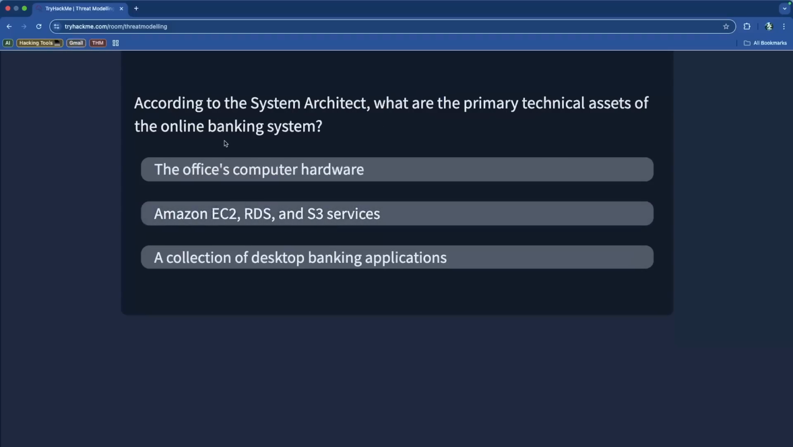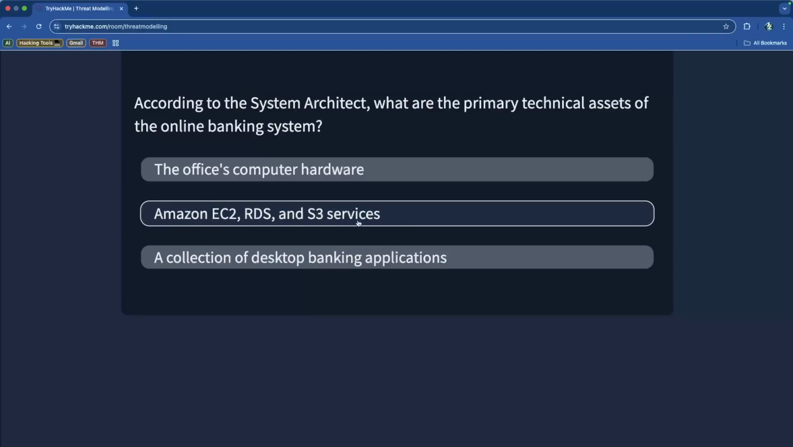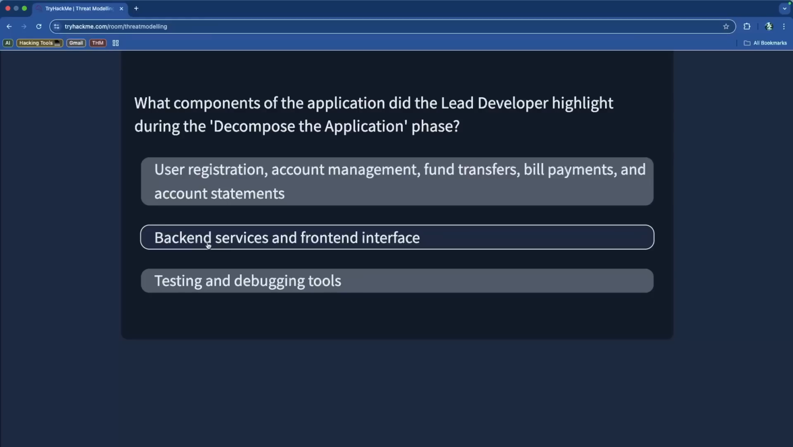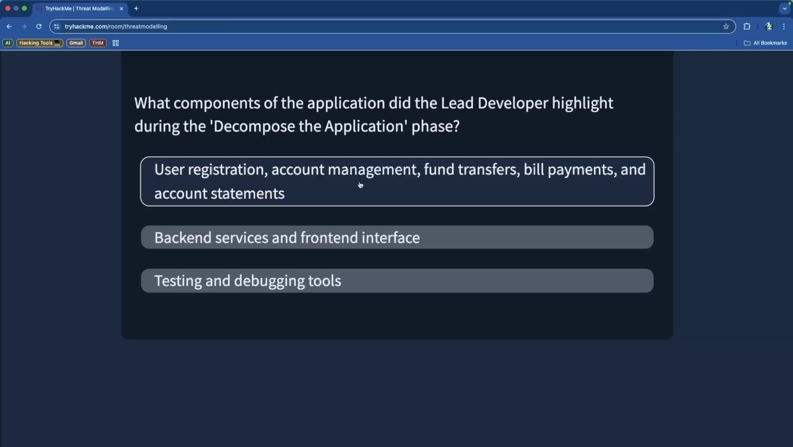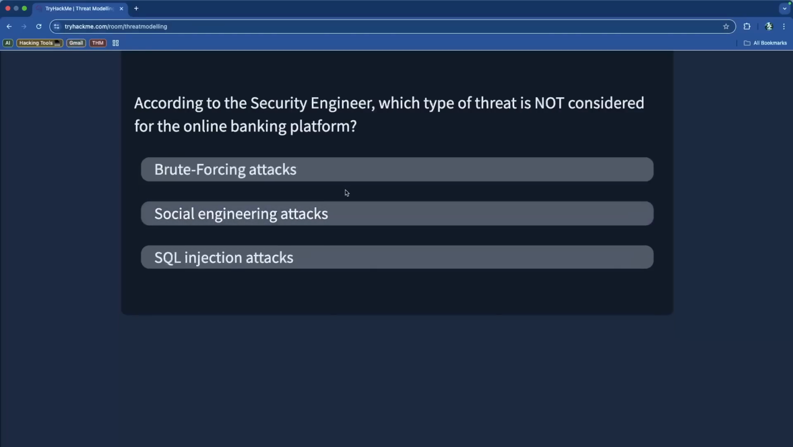Okay, great. According to the system architect, what are the primary technical assets of the online banking system? So this is the EC2, RDS, S3 services. Cool. What components of the application did the lead developer highlight during the decomposition of the application? The user registration, account management, fund transfers, bill payments. Yeah, that whole long end. Yep, that was the one.